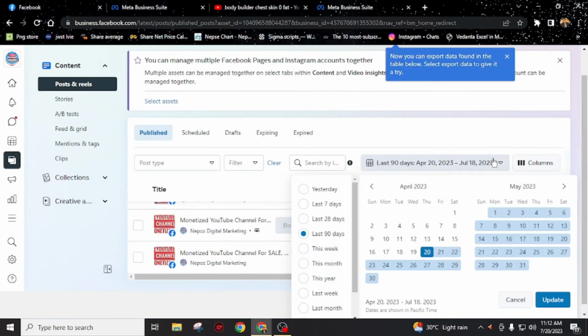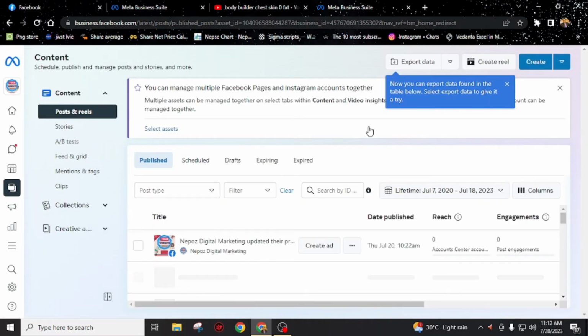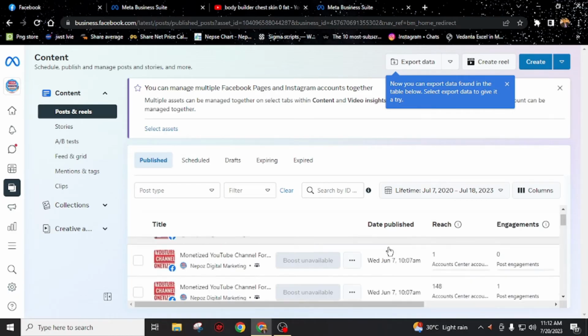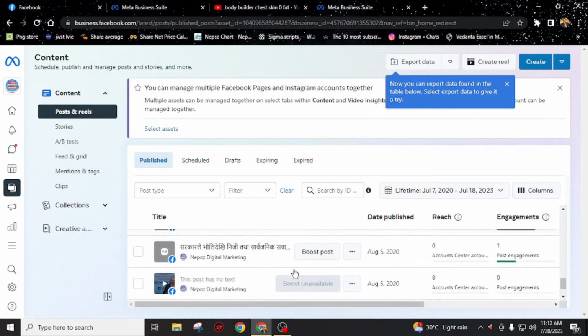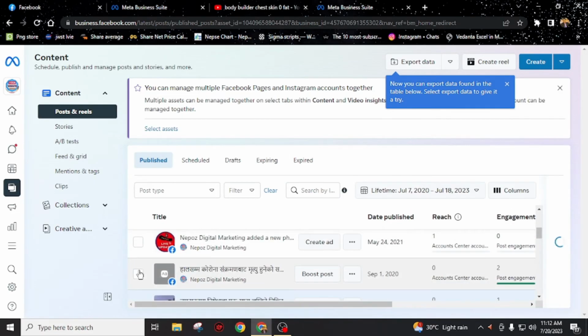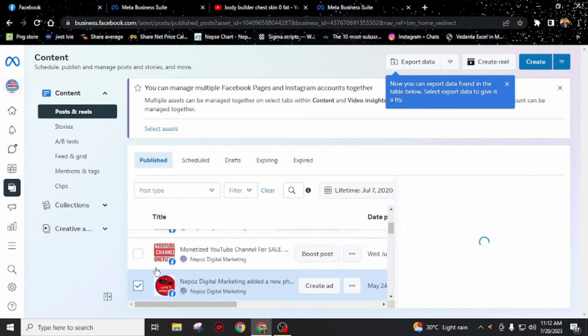Now we can adjust the time frame from this option. I'll choose it to lifetime. Then you can see here all the posts from my Facebook page appear. Now I will start to select the posts which I am going to delete from my page.